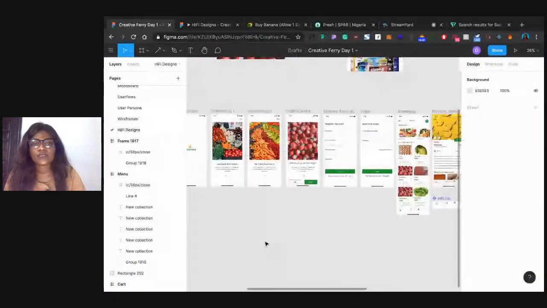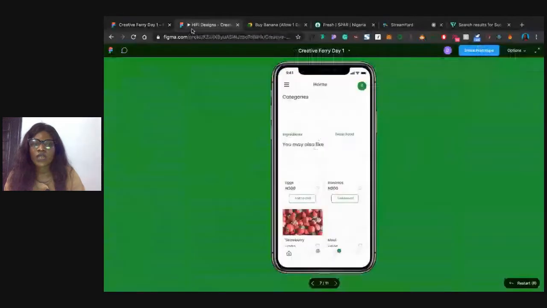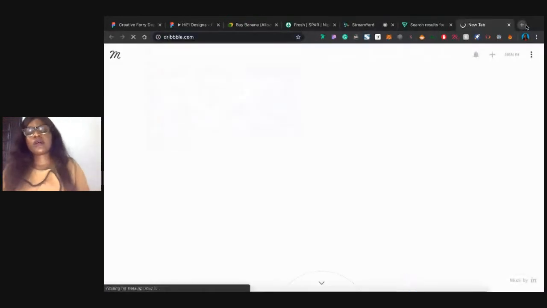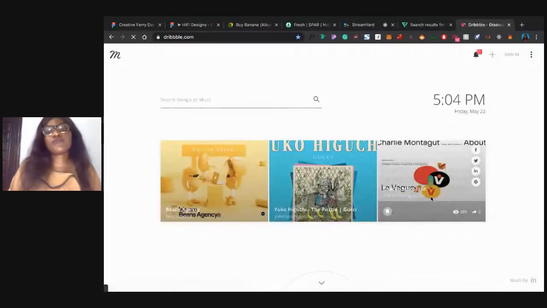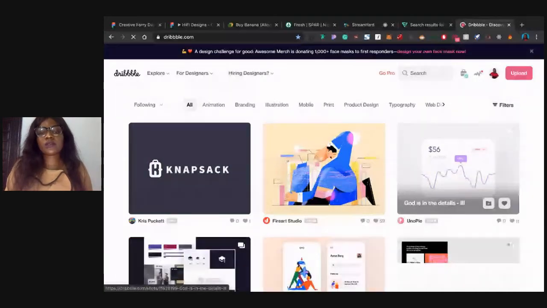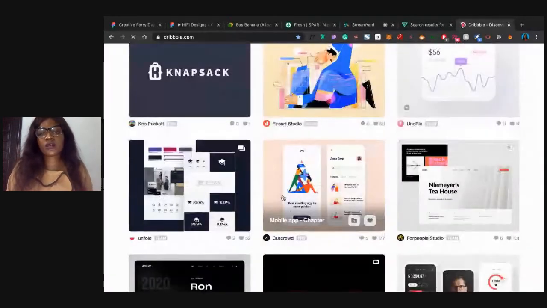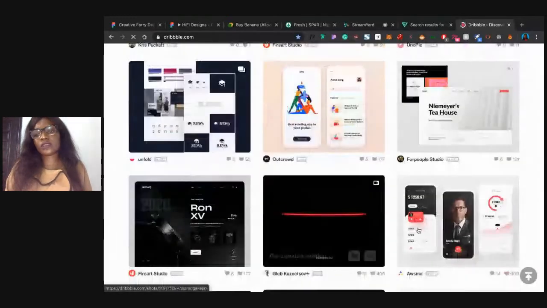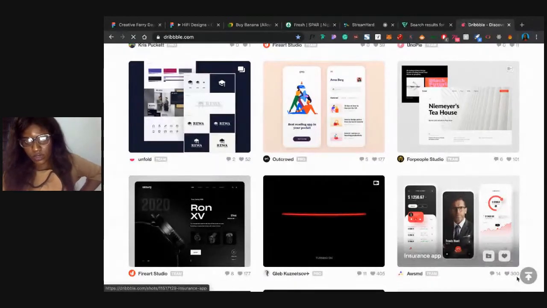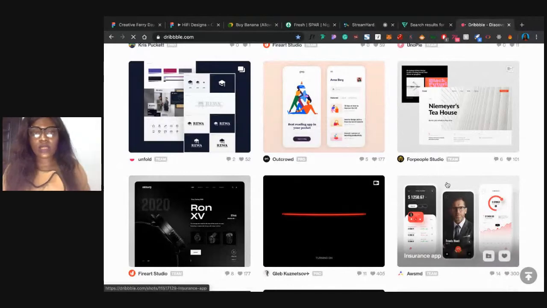After you've finished designing and prototyping, you send this out there. When we went to dribble.com yesterday, there were different ways people displayed their apps. So for instance, look at this one. We're doing something like this for our screen. I'll be displaying our screen in this manner.